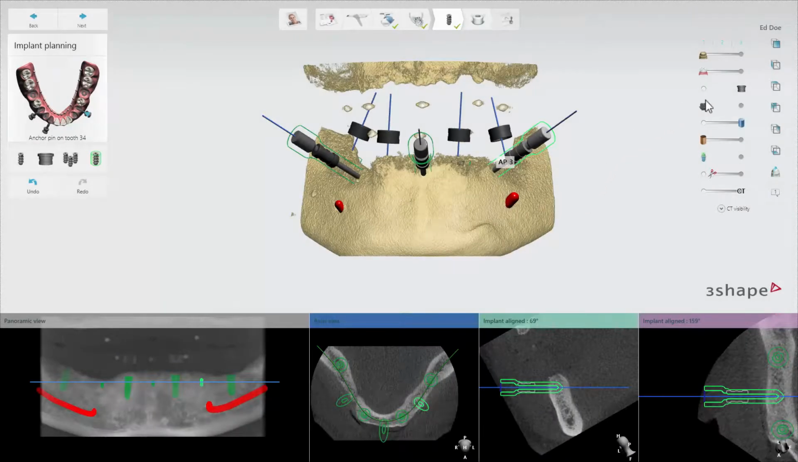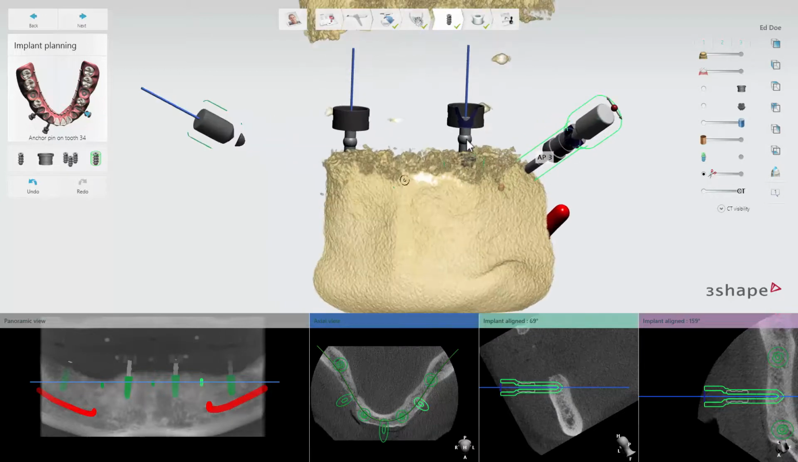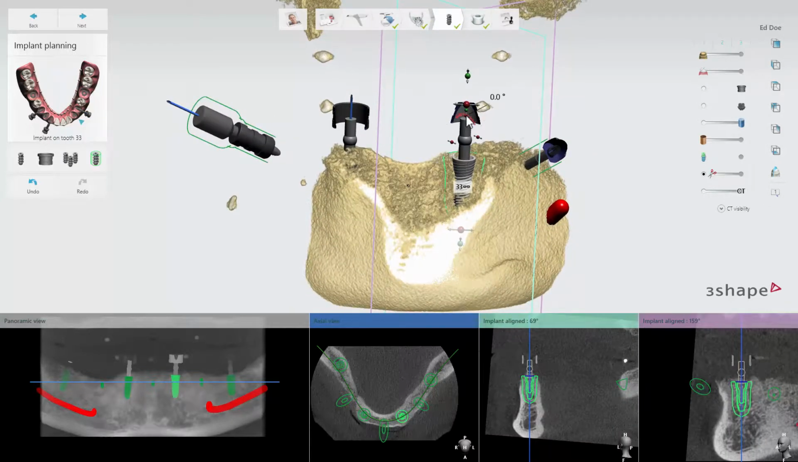You can visualize generic abutments by toggling the abutment slider on. Use the control points to rotate, angulate, or change the height of a generic abutment to visualize a generic shape and the position of abutments.